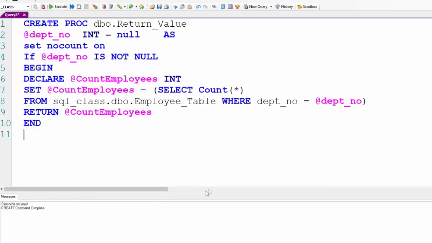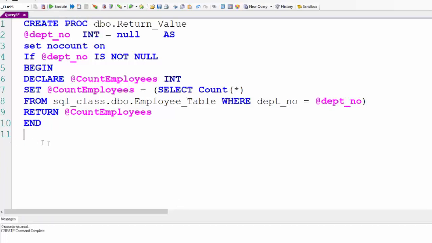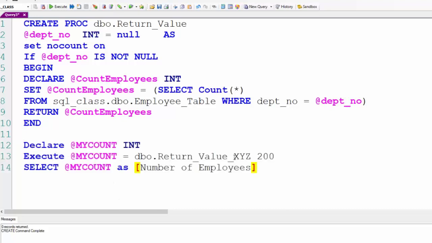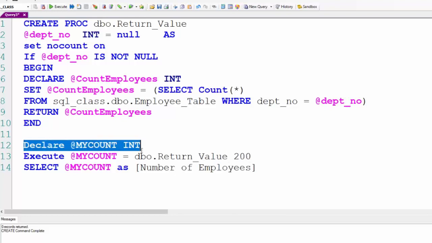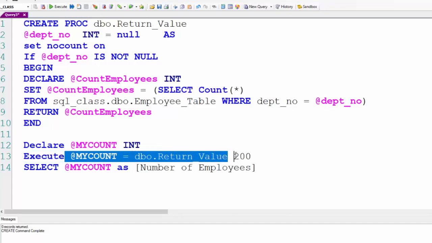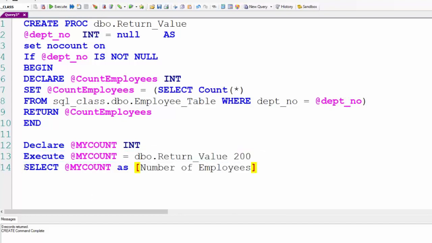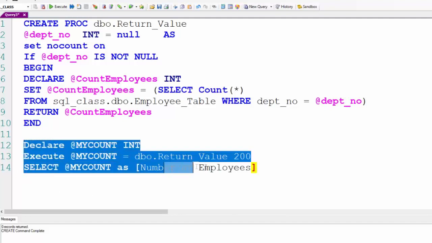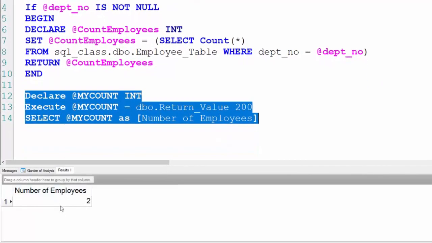Here's how we execute this. We're going to have a declare. Once again, we called it @myCount. We'll execute, and then we'll have a select statement. So there's the declare. @myCount is what we're going to call it. We're going to execute @myCount equal to our stored procedure name, and what department do we want as input? 200. And then we're going to select my count and call it number of employees. This will use the stored procedure and the return statement to give us the number of employees in department 200. There are 2 of them. It's that simple.